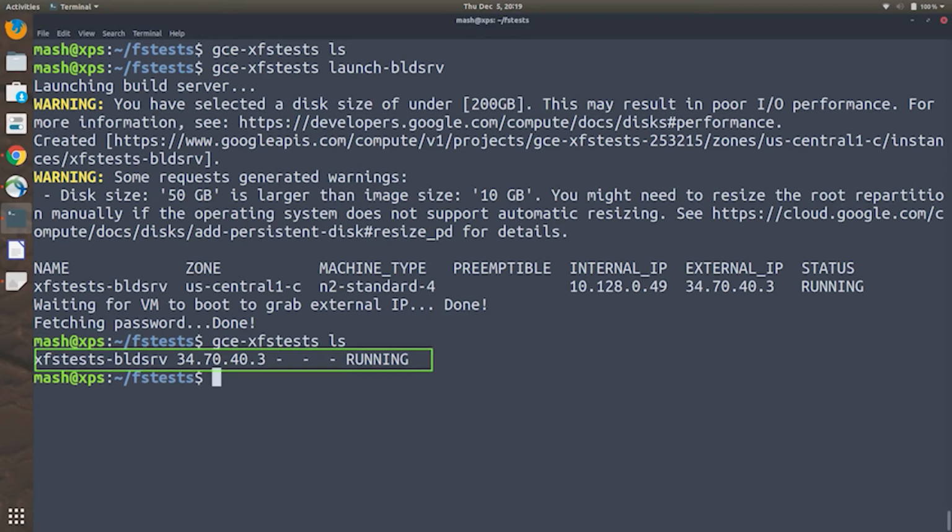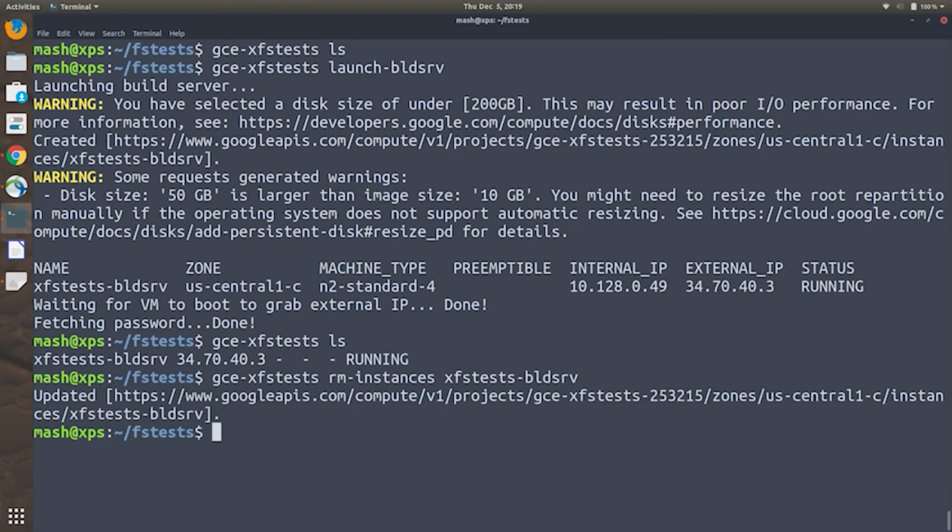Finally, we have to shut down the build server. For this, we do gce-xfstests-rm instances. This deletes the instance. Now, if we run gce-xfstests-ls again, we should see that the instance is shutting down.